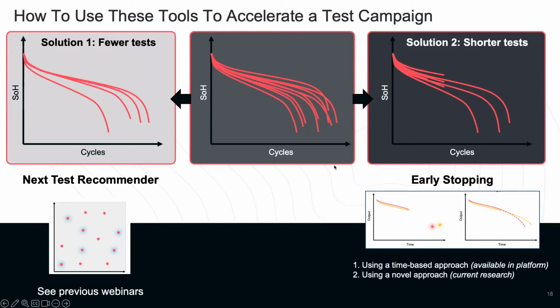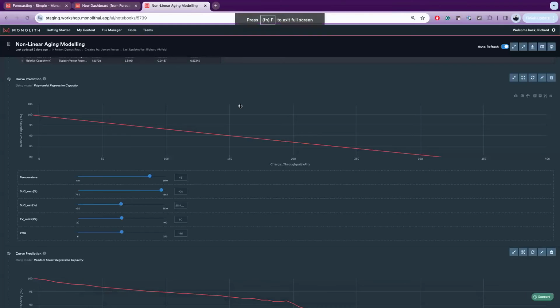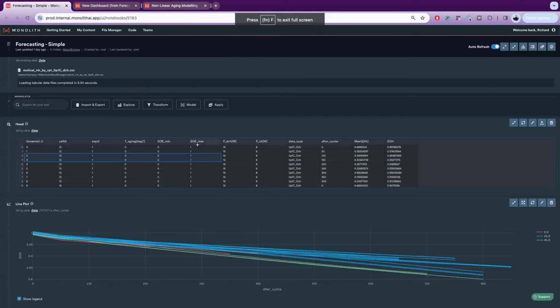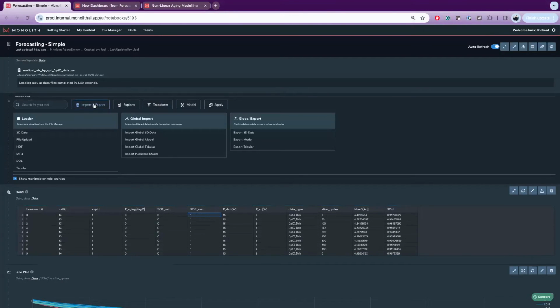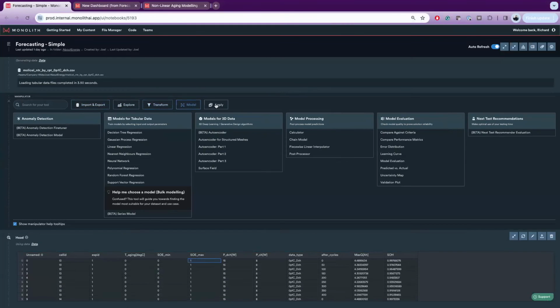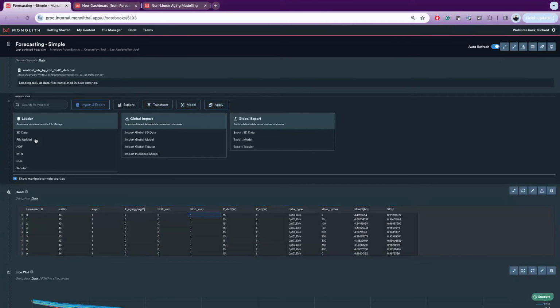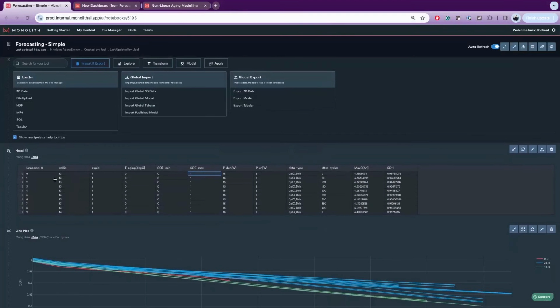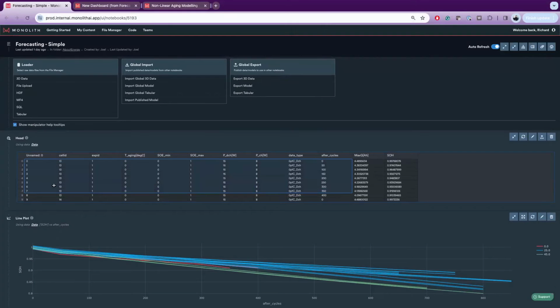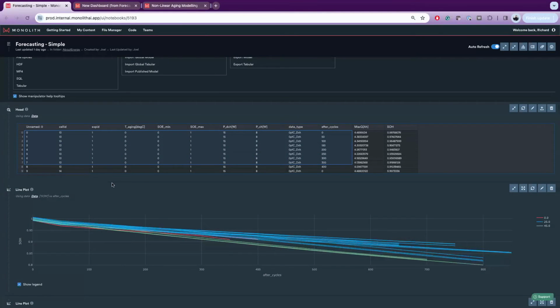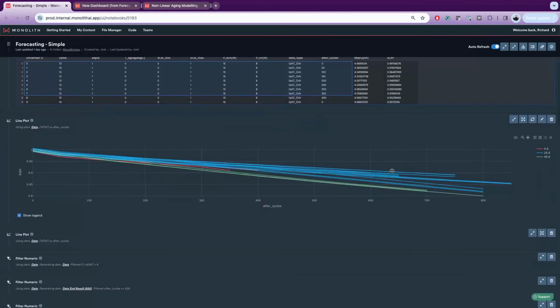And so I want to quickly jump over at this point into the Monolith software and show you how you can build a forecasting model. If you're not familiar with Monolith, we basically have this no-code environment where you import data, explore it, transform it, model it, and apply it. Here I have imported data from About Energy, where you have a variety of cells that you're cycling through different conditions and you're looking at the aging. You can see this on this screen.